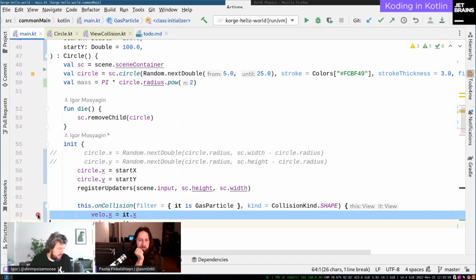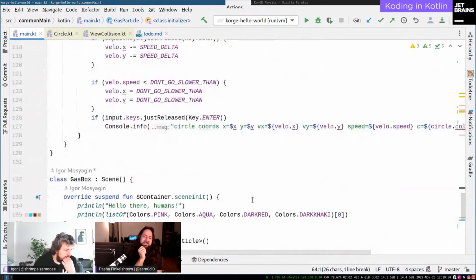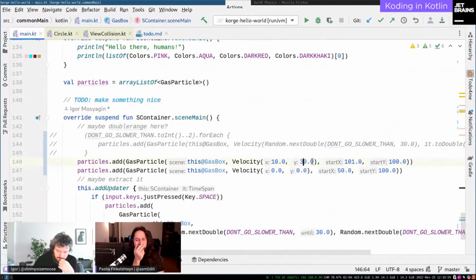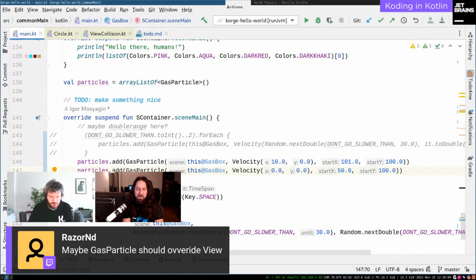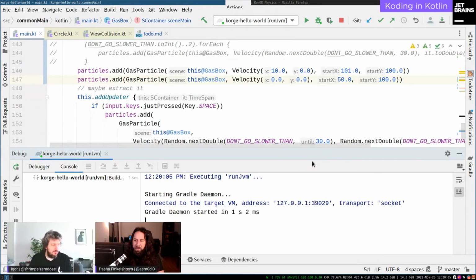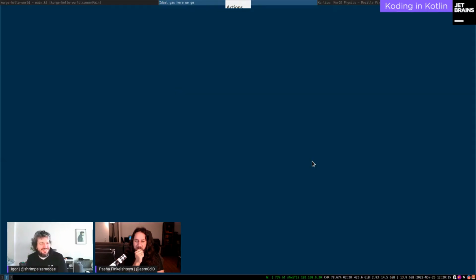Do we have shape? Okay, it's interesting. I'm not sure. I'm not even sure how it works. Yeah, Razor has this idea that maybe we should override view, but actually overriding circle is maybe even better in our particular case. Okay, sorry.